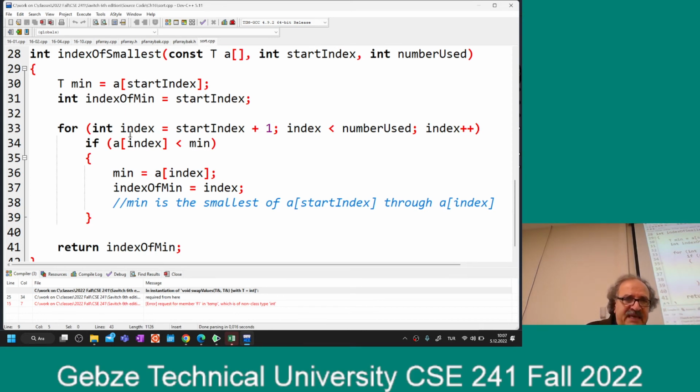I am going to scan my array starting from start index plus 1 to number used, and I'm going to make this comparison. If A index is smaller than minimum, I do this assignment. And at the end, after this for loop, I return the index of the minimum.